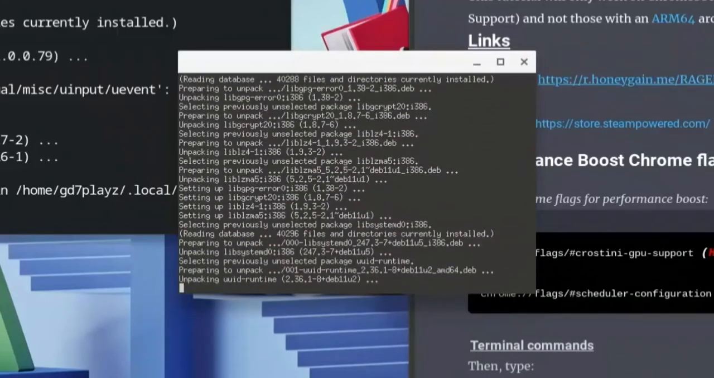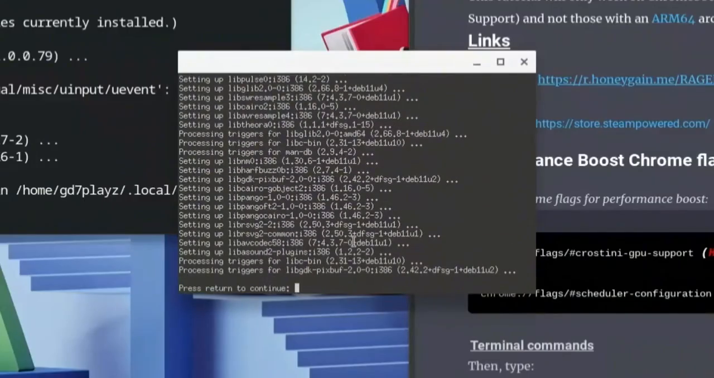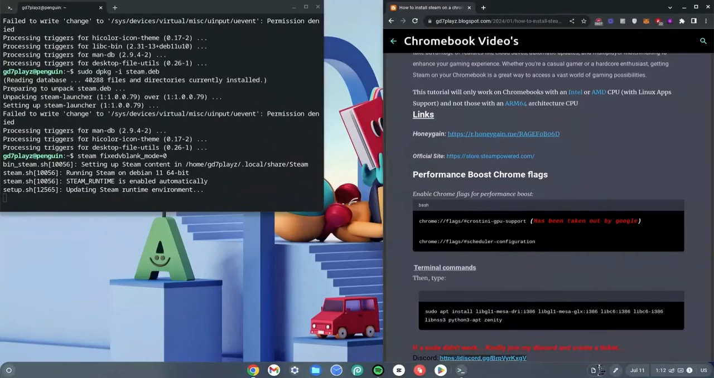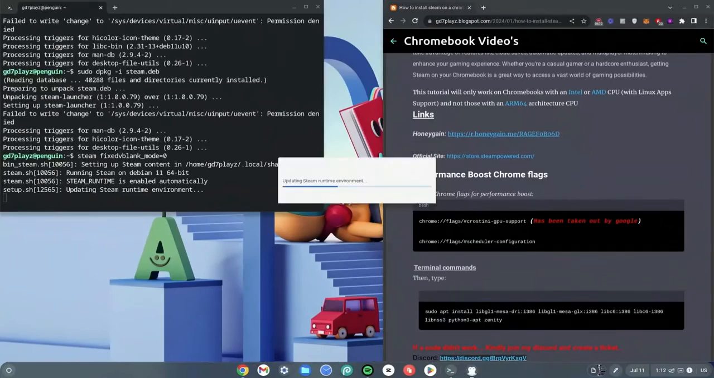Now all we have to do is wait for this to finish installing. Now it says press return to continue. So just go ahead and hit enter once again and wait for it to load. Now at this point it's going to update and install Steam. So all we have to do is just wait.